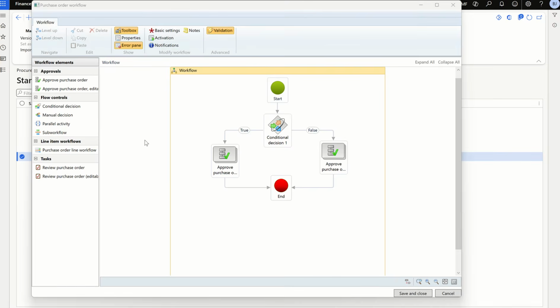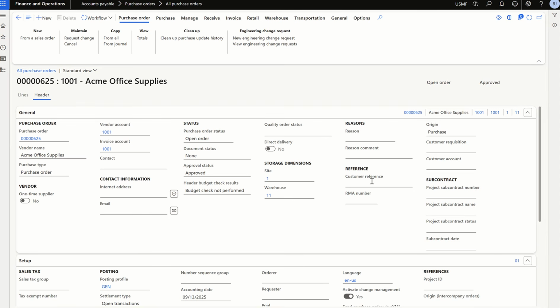Once the workflow is open, it's important to notice that if you have multiple conditions, in this case I have a condition, so there are two approvals. Each approval should have an automatic action. That's when the system will understand the reapproval process to be applied. Now, we have included customer reference under policy.